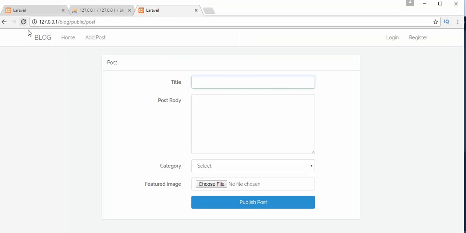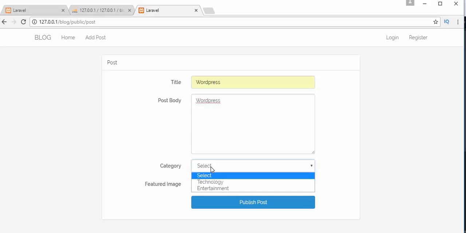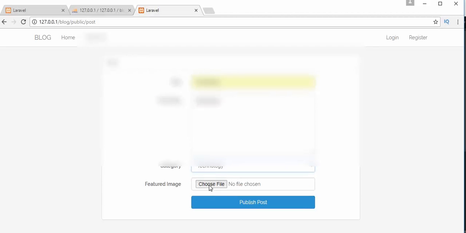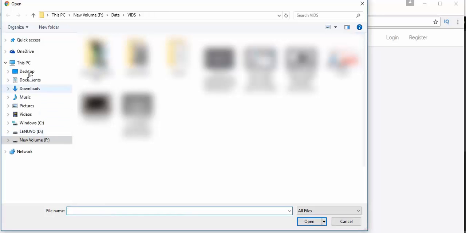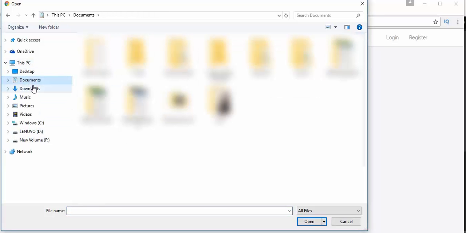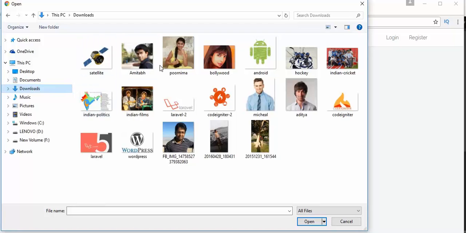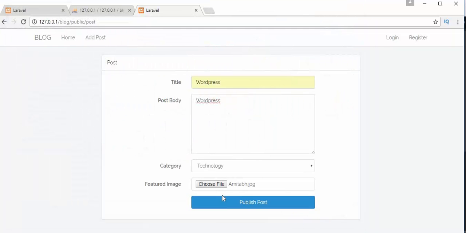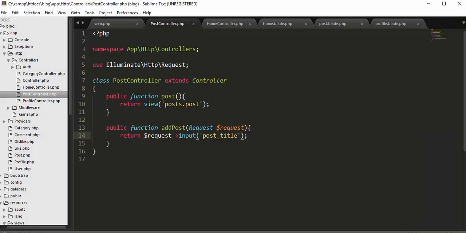And now if I refresh, okay, post title as, let's say, WordPress, and let's copy this and select the category and choose an image. Okay, and now if I click on publish post, I'll get the post title returning from the request. Okay, which we have returned from here.